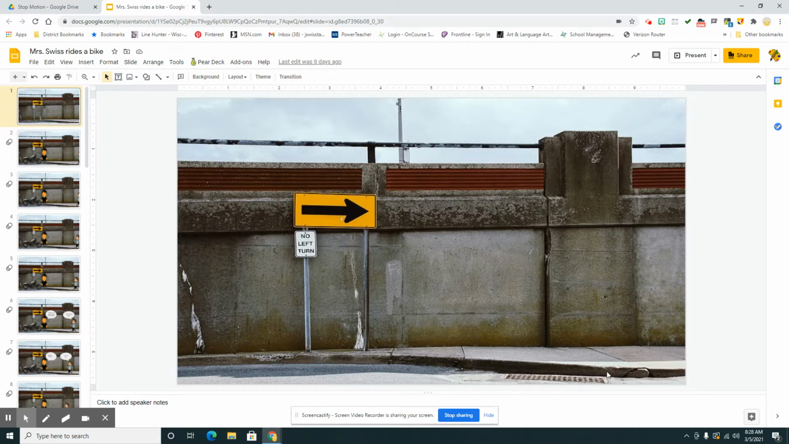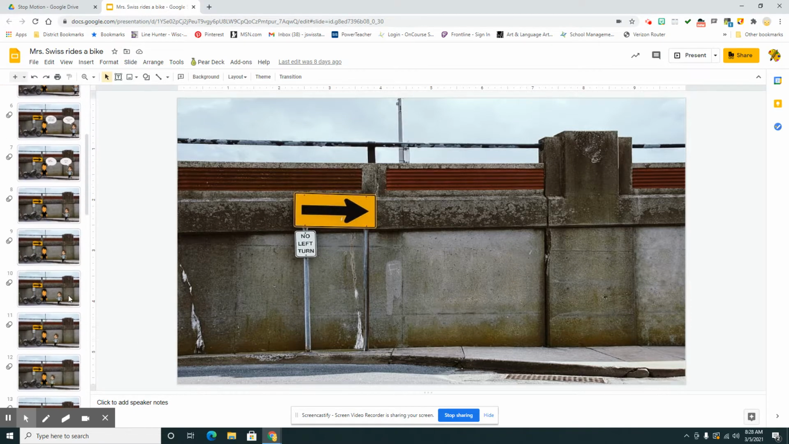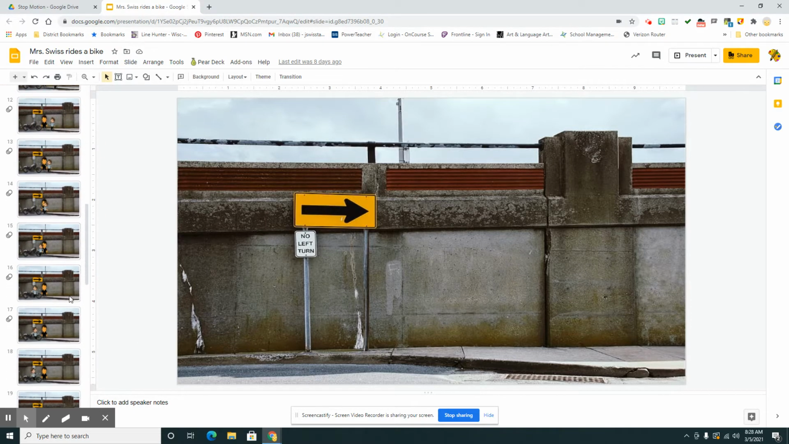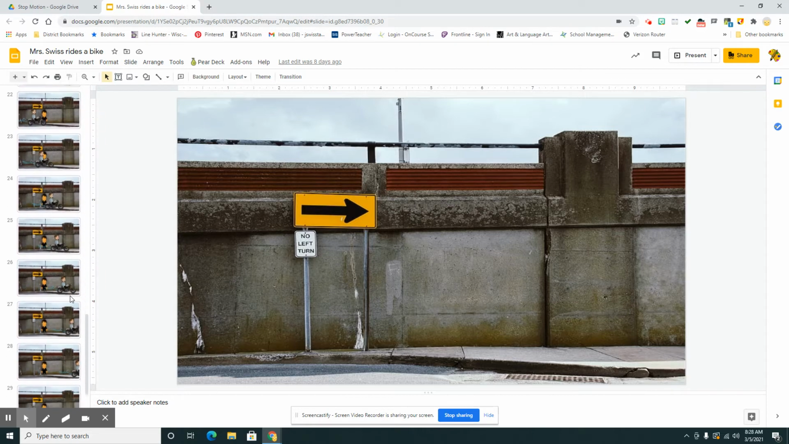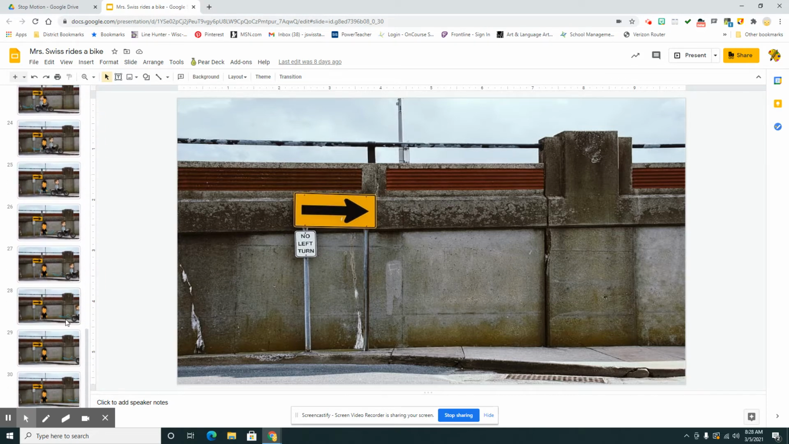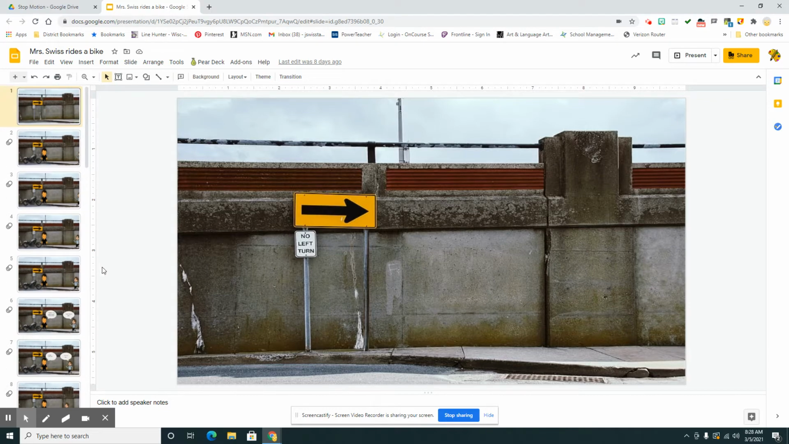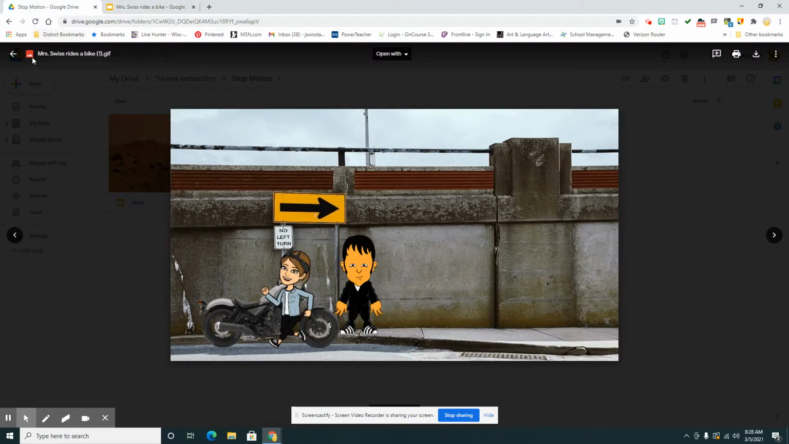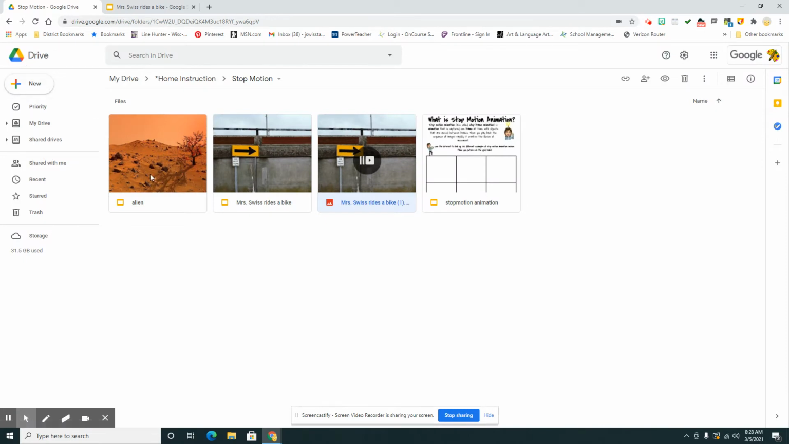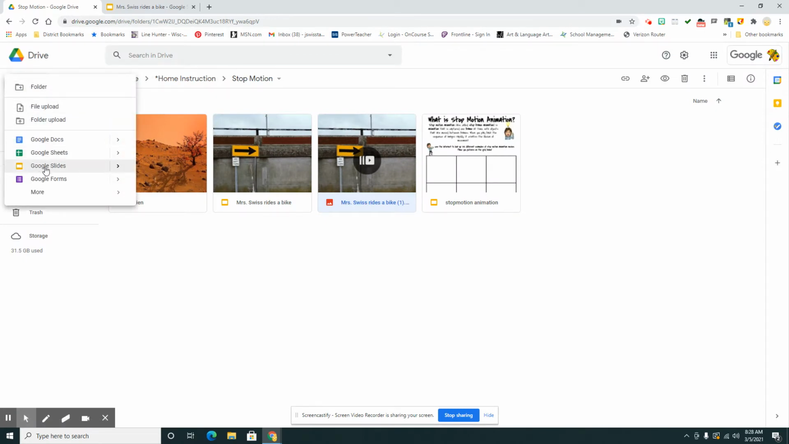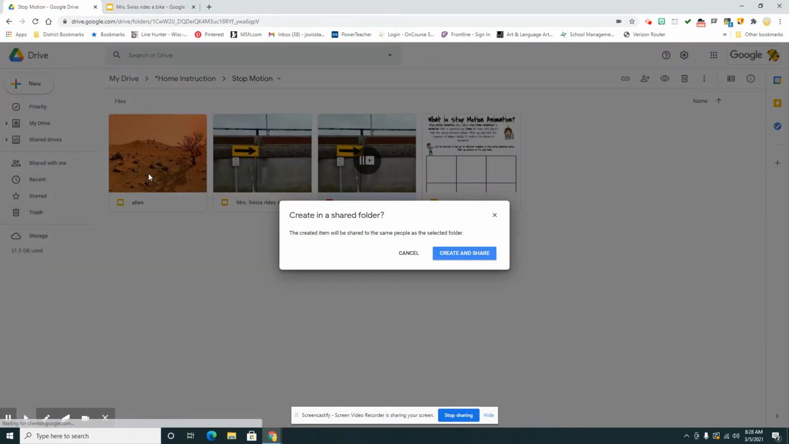Here I am in Google Slides, and my Mrs. Swiss Ride a Bike. What I've done, of course, you can see over here on the left, the whole list of slides that I used to create my whole animated GIF. It took about 30 slides, and yes, it does take some time to do this. Let me show you how I went about it. I'm going to close out some stuff, and let's start a new Google slide presentation.